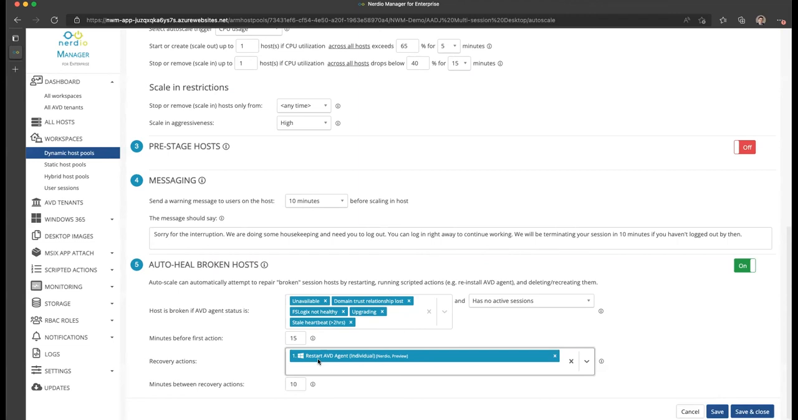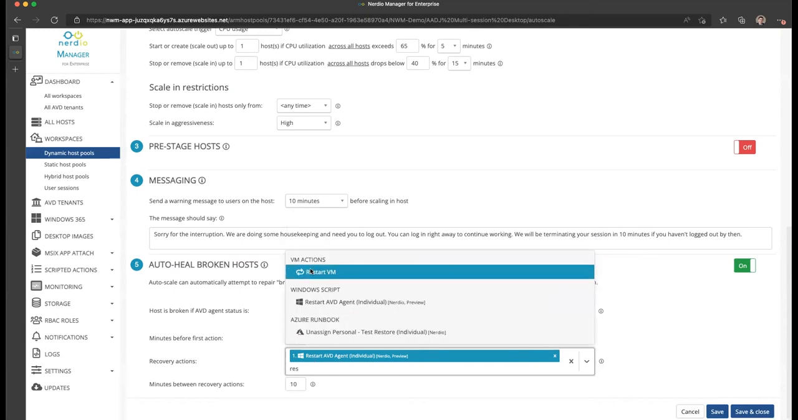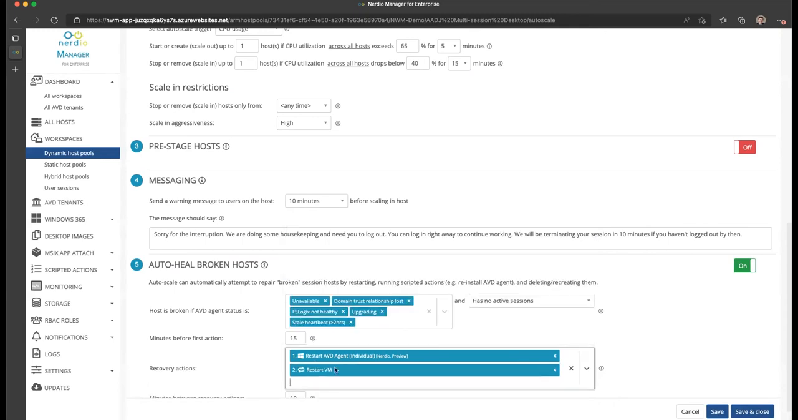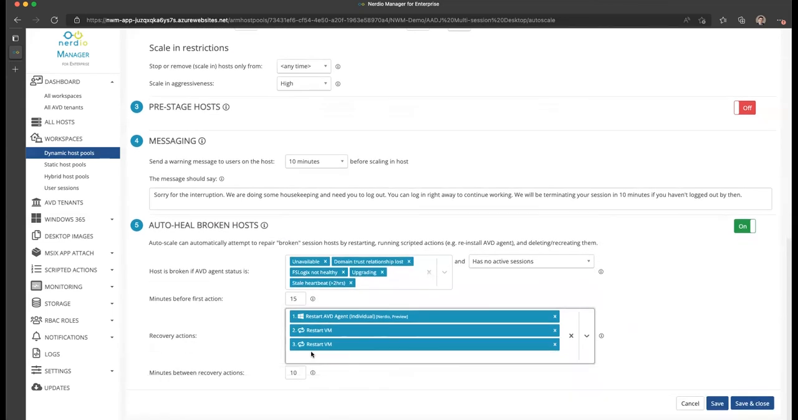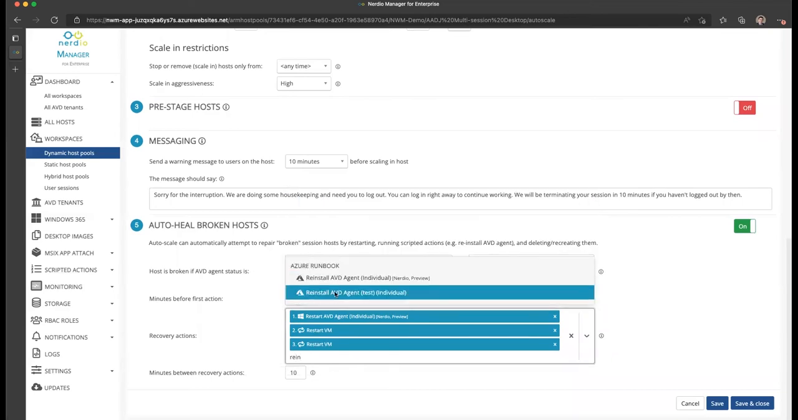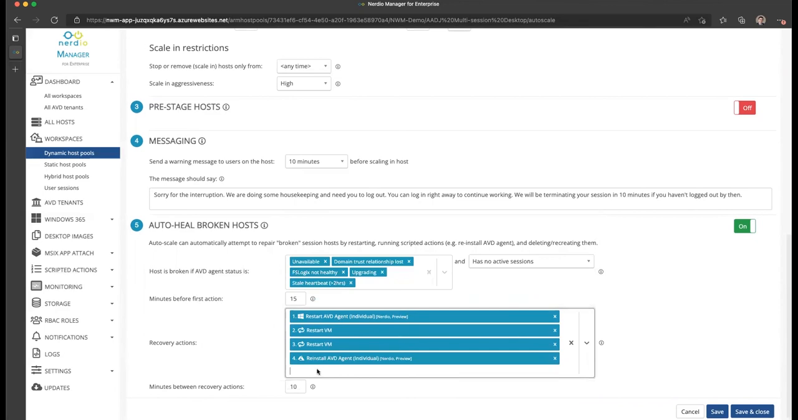So our step number 1 is to restart the agent and see if that fixes the problem. Our second step is restarting the entire VM, in case the agent restart didn't fix it. If that doesn't do it, maybe we want to restart it again, maybe twice. Not sure that's going to help, but it can't hurt. And if that doesn't work, then maybe we want to reinstall the AVD agent to the latest version. This is a scripted action that will download the latest version of the AVD agent and perform a reinstallation of the agent.